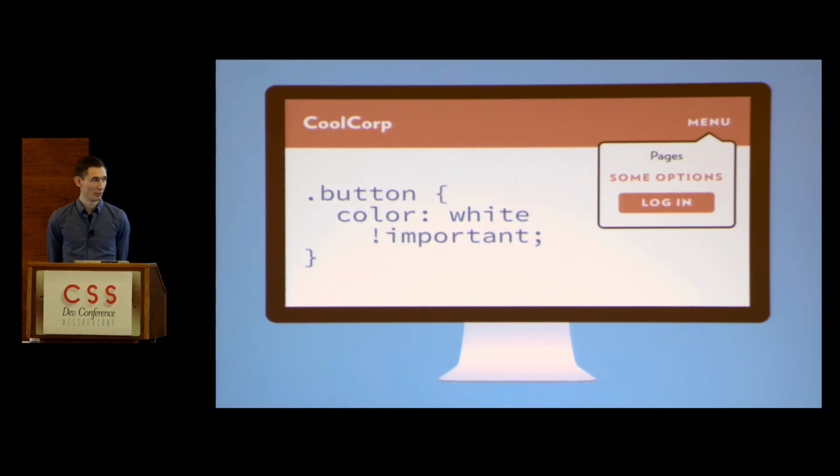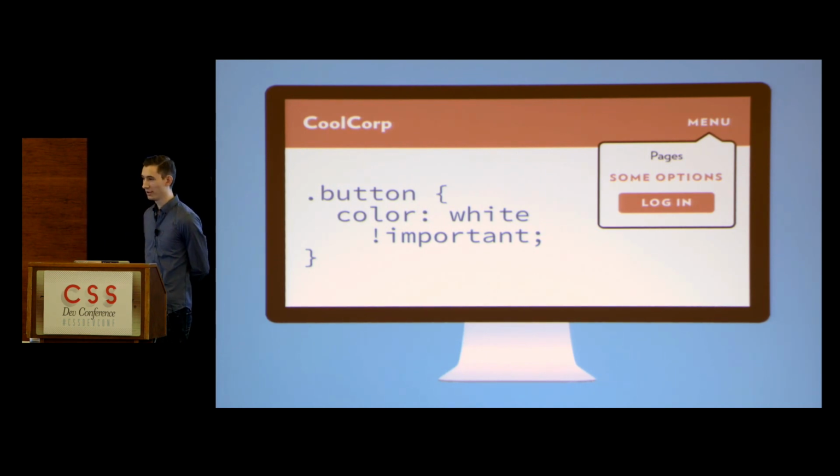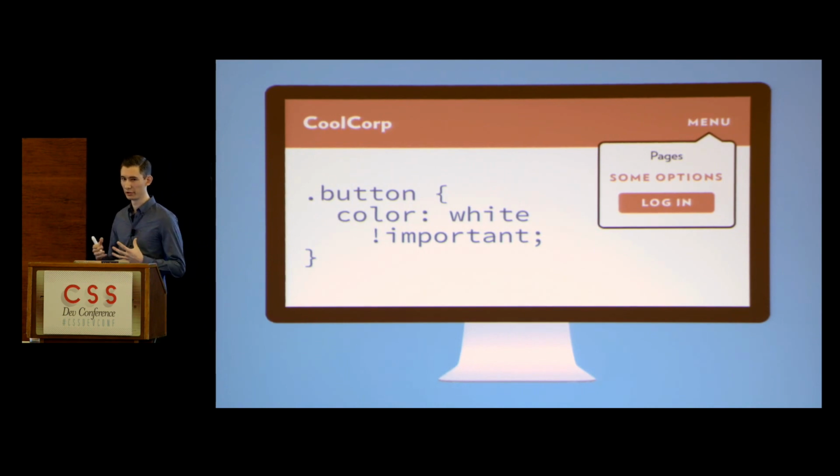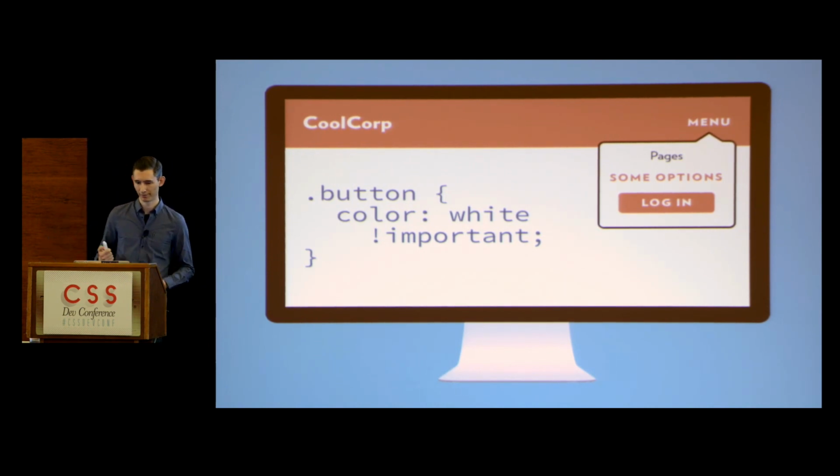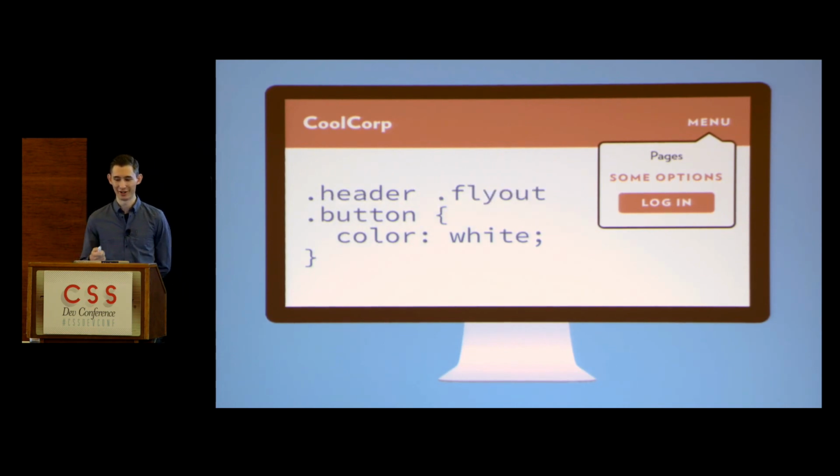Maybe something a little more powerful would be to use an important declaration and set our button color to white all the time. This way, we can be sure that buttons, which are a pretty granular component, will be pretty much styled the way we want. It's pretty good shape. Or maybe we'll write a really gnarly selector. We'll say that if a button appears in a flyout inside a header, this one really specific use case, we set the color back to white. And this will work for now.